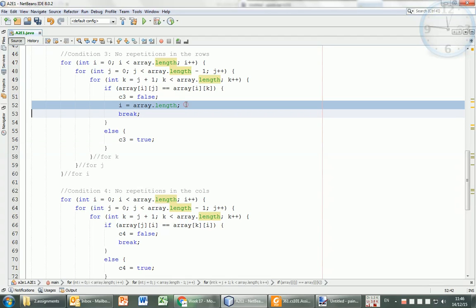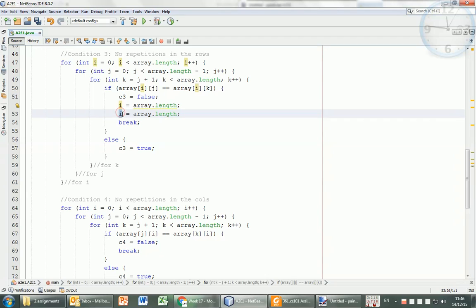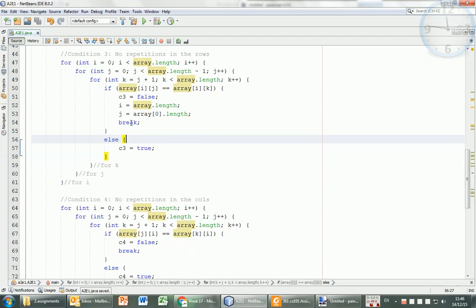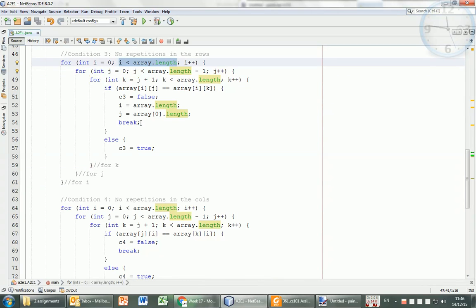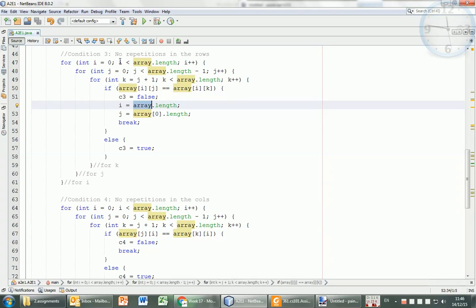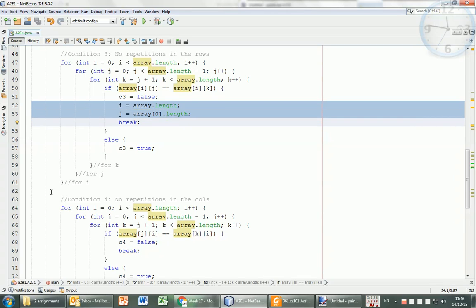I'm going to do the same thing for the J, except that for the J, I'm going to put array[0] just to be safe, in case the arrays don't have the same size. So now I'm going to break from this K, but I put the values so that J and I are going to get out. I'm not going to continue because this question is going to return false. Because if I put array length as I, is array length less than array length? No, I get out. So this is my fix of this break.